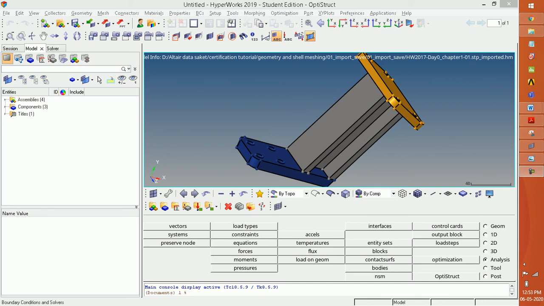Hello everyone. Today we are going to analyze this component by creating a mid surface and then allocating thickness and material property to study the behavior after applying a 1000 Newton load. So first we have to create the mid surface of this component.